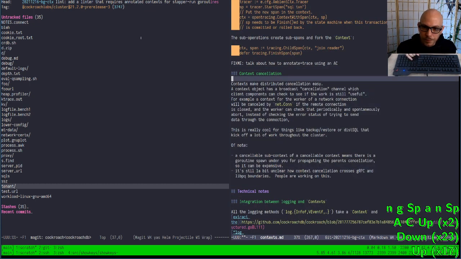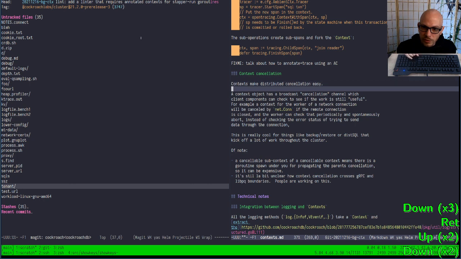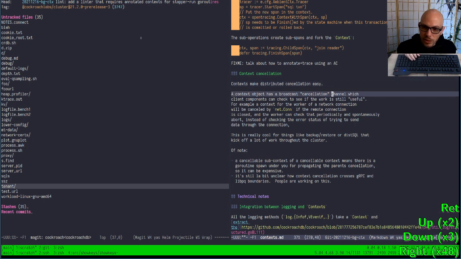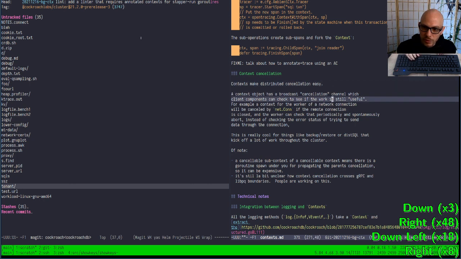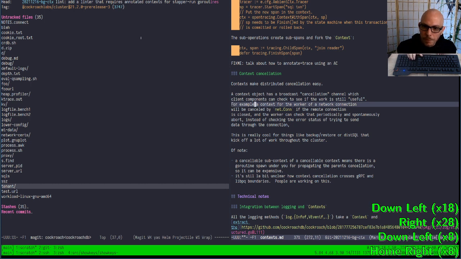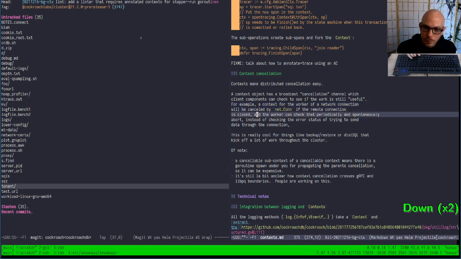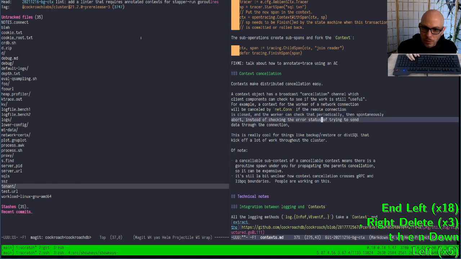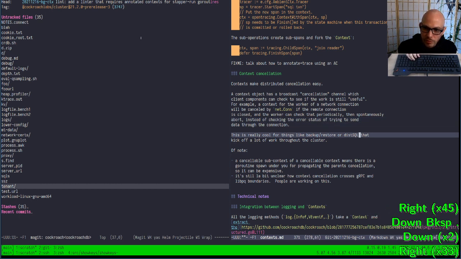Context cancellation. Context makes distributed cancellation easy. A context object has a broadcast cancellation channel which components can check to see if the work is still useful. For example, a context for the worker of a network connection will be cancelled by net.Conn if the network connection is closed, and the worker can check that periodically and spontaneously abort, instead of checking the error status by trying to send data through the connection.